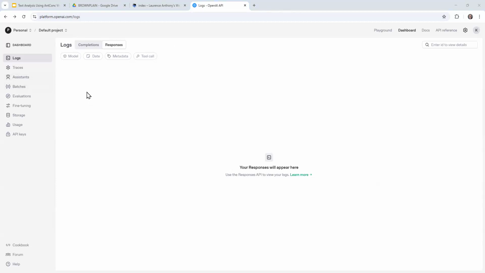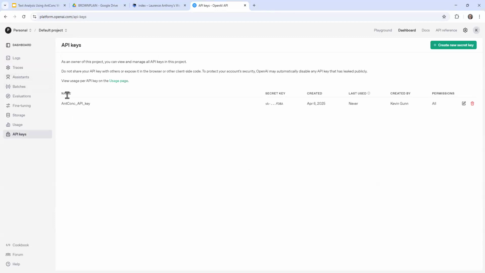So you can go in. You can get an API key here. You have to log in, create an account, and here's my API key that's listed here, and it will give you this huge, very long key that you can put into your particular file here. So I'm going to go back to AntConc listed here.